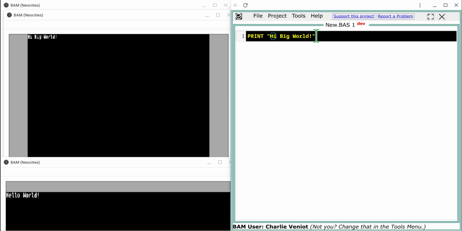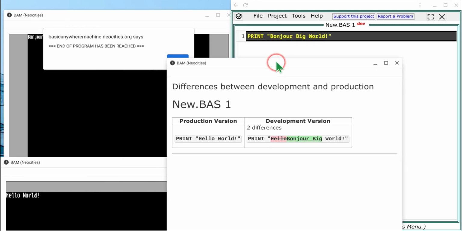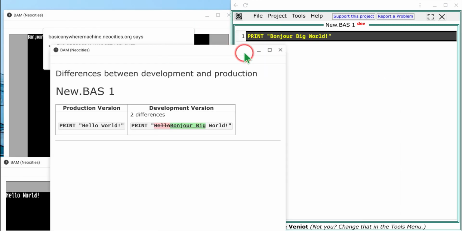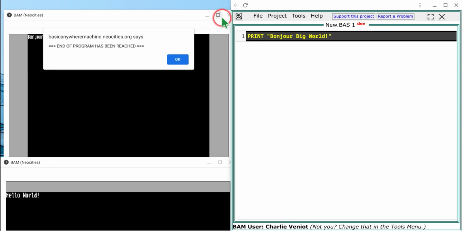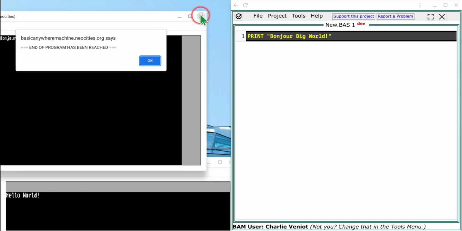Let's see what happens. So as soon as we make changes to the program, we see the results in the running console window on the side. And then we can compare both of those programs, and we say, yes, that's what I want, or no. And so we decide, no. I don't like what's going on here. I've changed my mind.